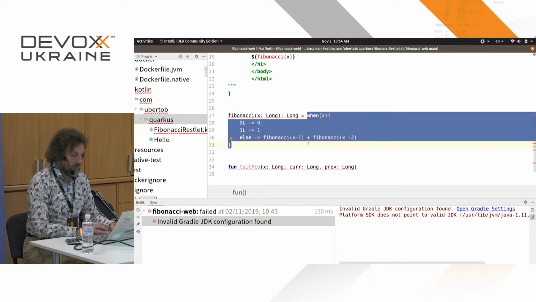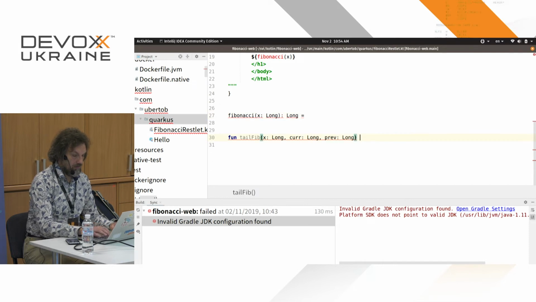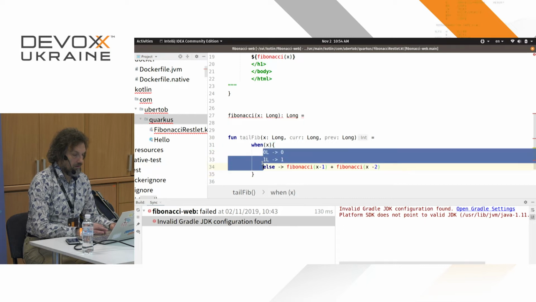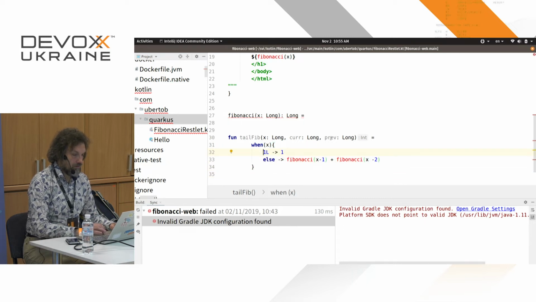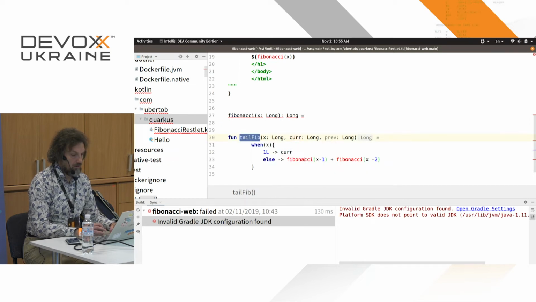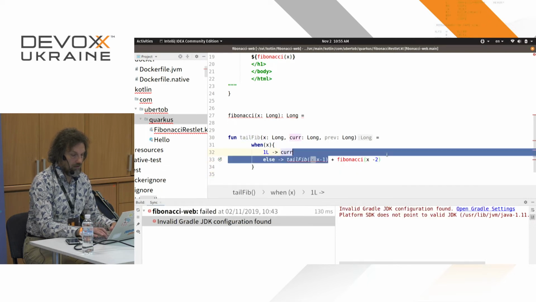And at this point, we can move this stuff here. And then we say, OK, when X is 1, we return the current, because we are going backwards. Otherwise, we are going to call ourselves. X will be X minus 1.